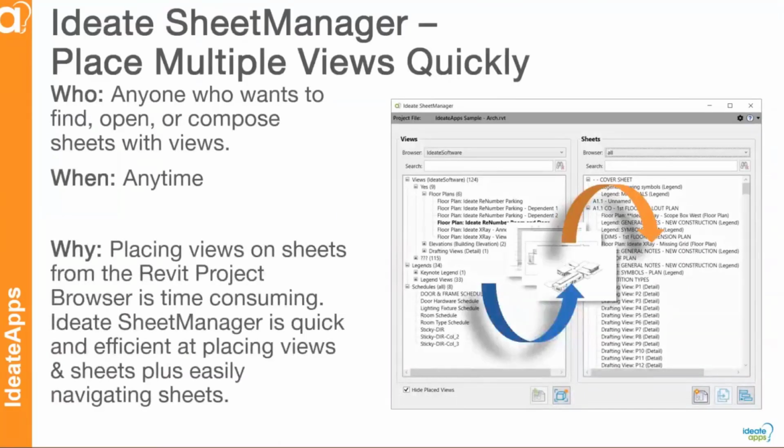So the sheet and view tools, like I said, they all kind of work together, and they're all about productivity and efficiency, allowing you to lay out sheets and create sheets and views very easily. So the tool that is sort of the centralized tool is called Ideate Sheet Manager. And in fact, you can create views, you can align. All of the other tools basically are accessible through this Ideate Sheet Manager. So it is sort of the go-to dialog, allowing you to arrange views on sheets very quickly.